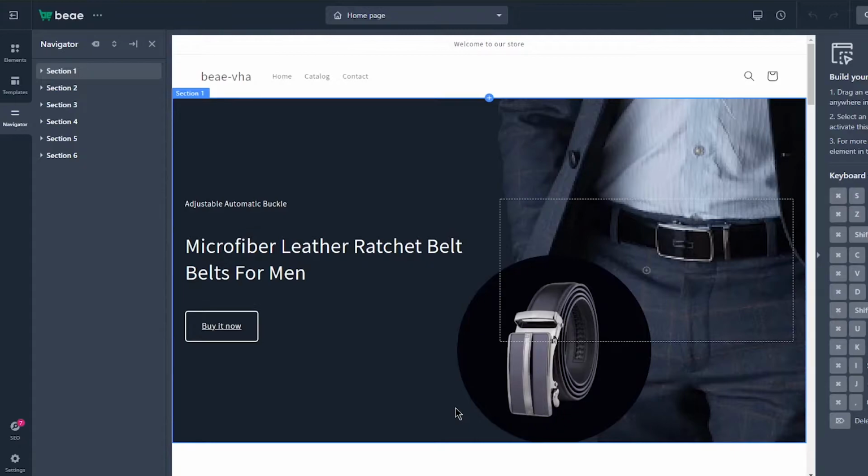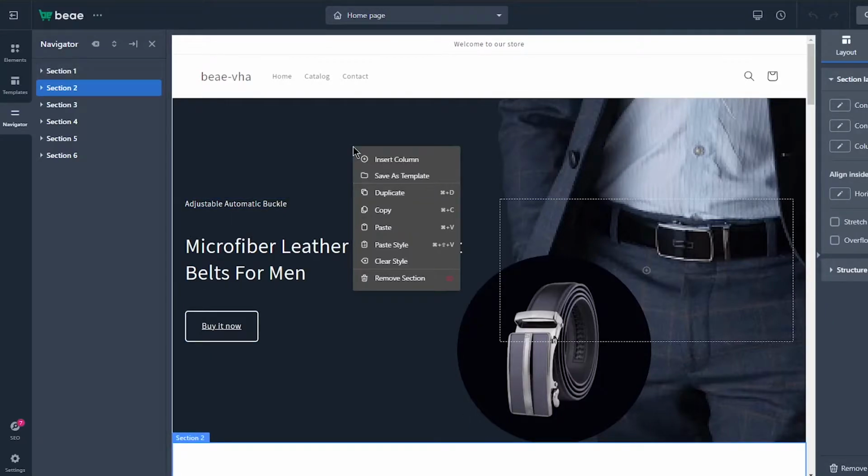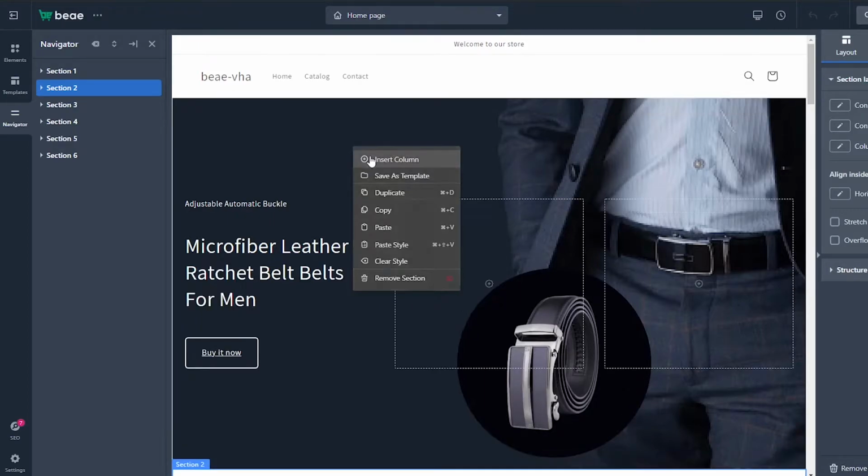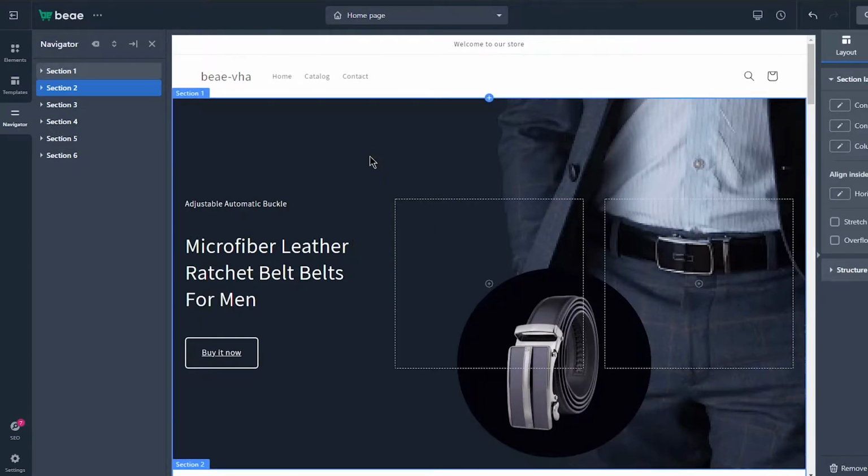So as you can see, I have added a section with some elements. If I right click on my section, you can see there are some features. First feature is to insert a column. As you can see, there is only one column right now. So if I click on insert column, you can see another column has been added.